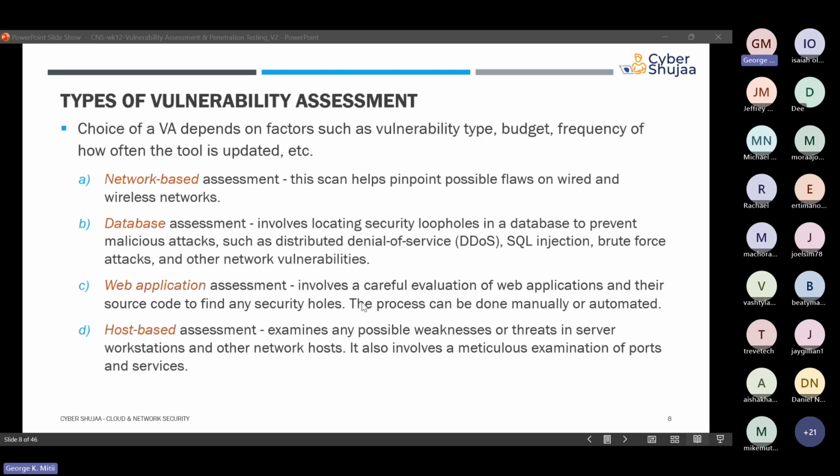So, types of vulnerability assessment. We have a couple of them. As you can see on the screen, we have four listed here, but there are so many other types of vulnerability assessment, and it really depends on what your focus is, maybe your budget, and the frequency of how often the tool you're going to use is updated, because, as you may have noticed in something like Windows Defender, that's a tool that is there.